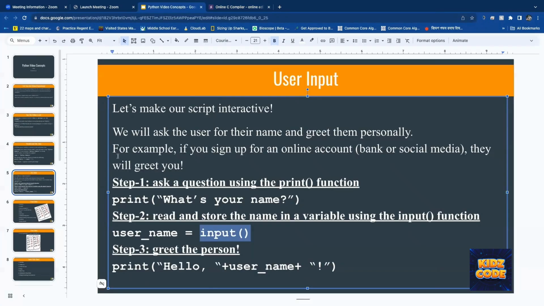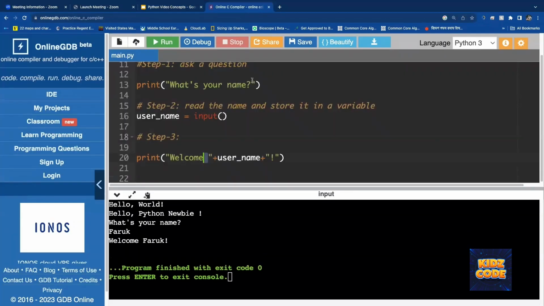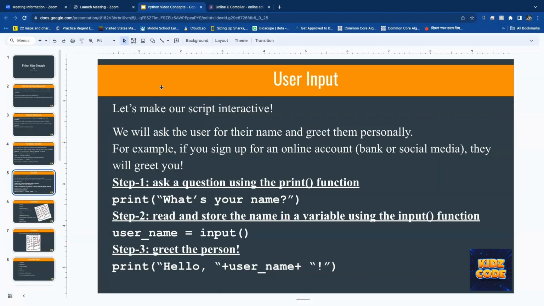Okay, so that's the introduction of Python. You just learned how the input function works, how the print function works. So hopefully that makes sense.